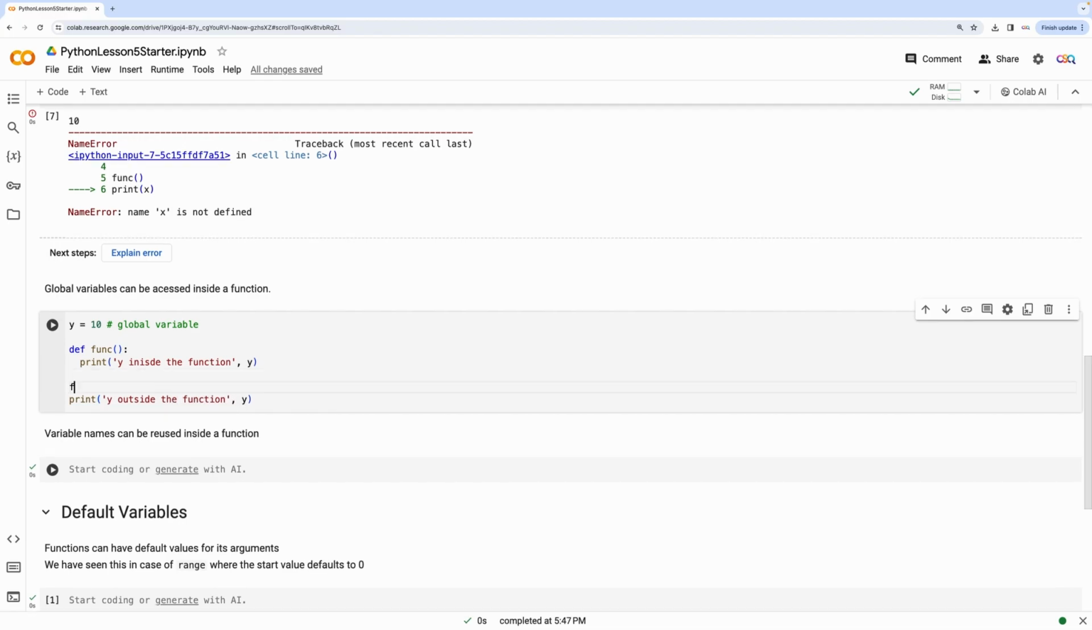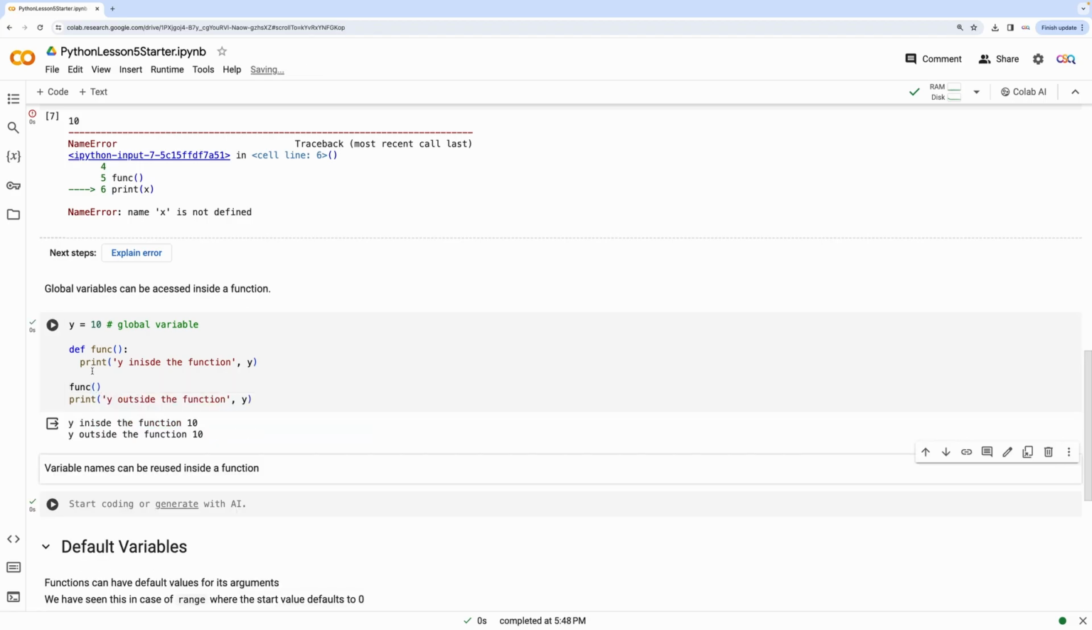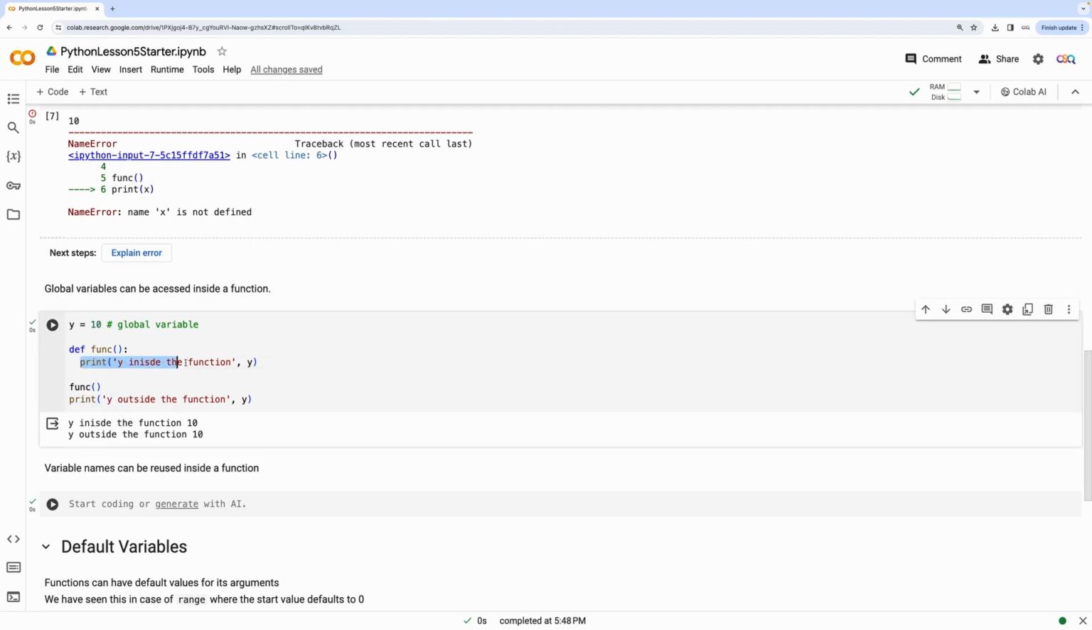And let's add a function call to the func function. And you see two outputs. So you can have this statement over here, and y inside the function is 10, even though it's not defined inside the function. This function has access to the global variable y, and here you can print y again outside the function, and they both have value 10.